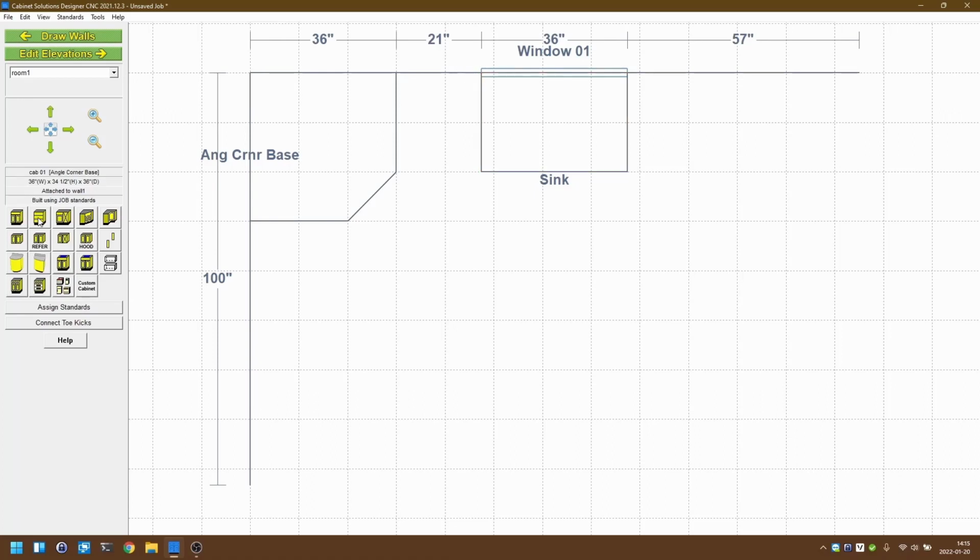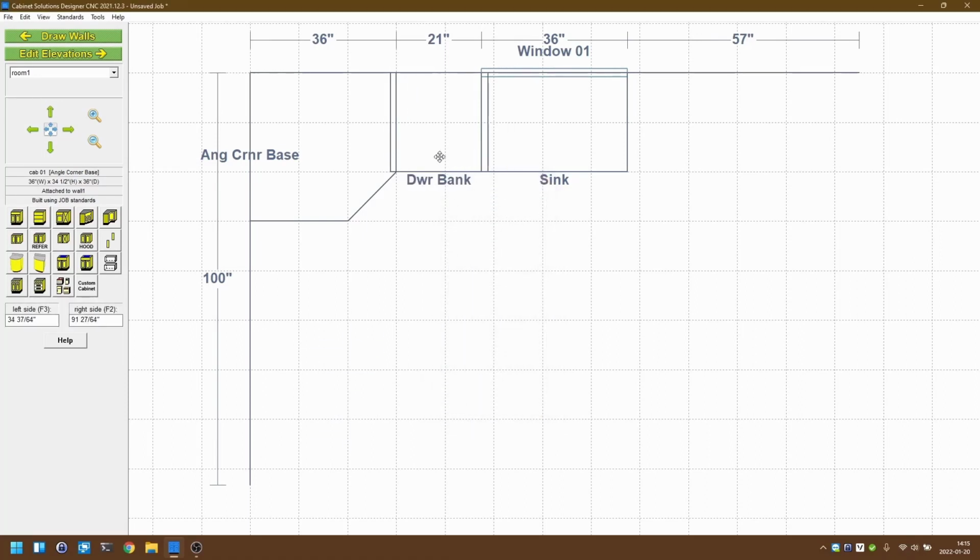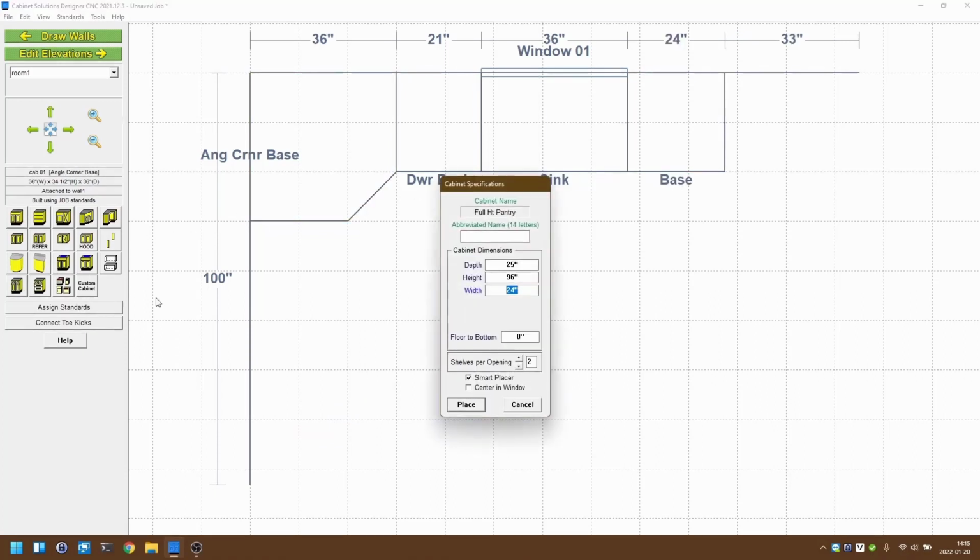Let's go ahead and place in some other cabinets. Let's do a drawer bank. I'm not going to change the size of that. I'm just going to click and place it in this 21-inch gap, and the program is going to shrink it down. Let's place another base cabinet, and then let's place a full height pantry.